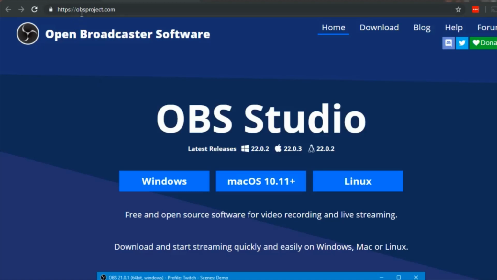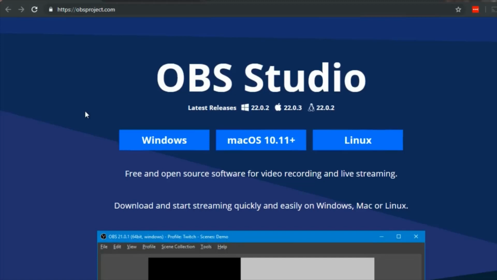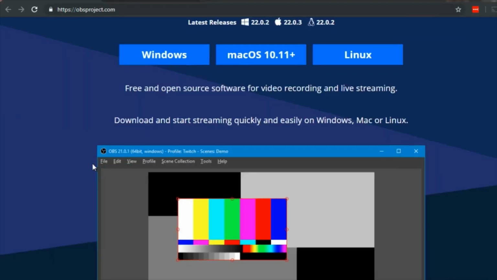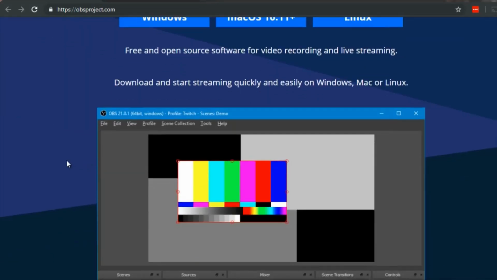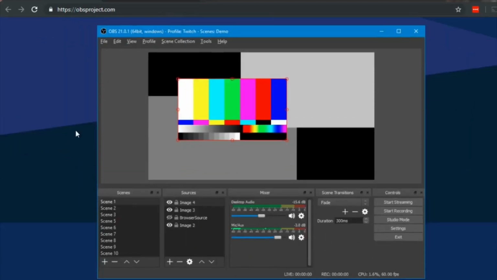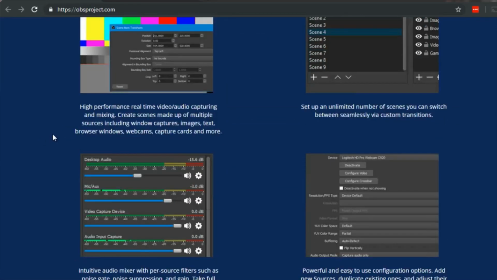And that is located at obsproject.com. As you can see here, there are versions for Windows, Mac, and Linux. It's as simple as downloading it and you can start streaming. What it does is connect to the YouTube live stream system, and when you're ready, you click record and you're good to go.